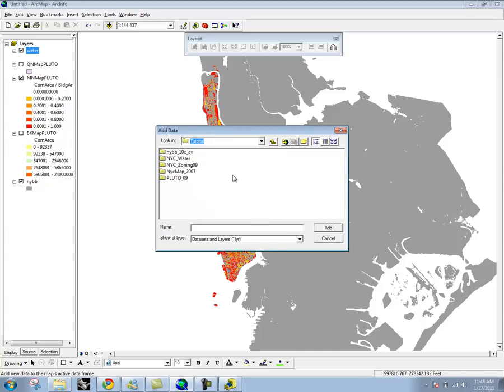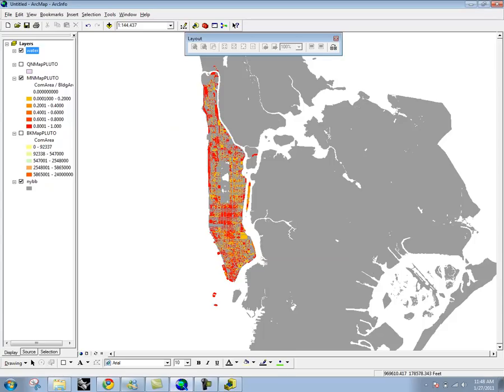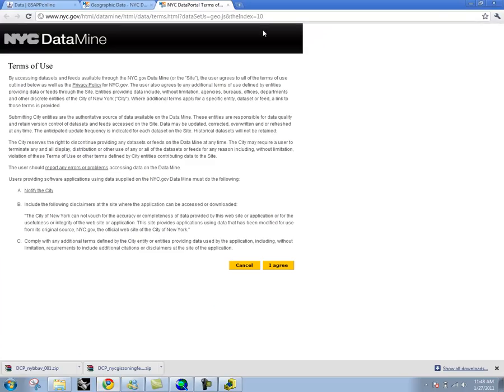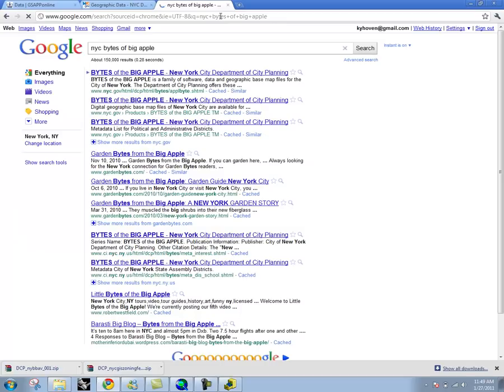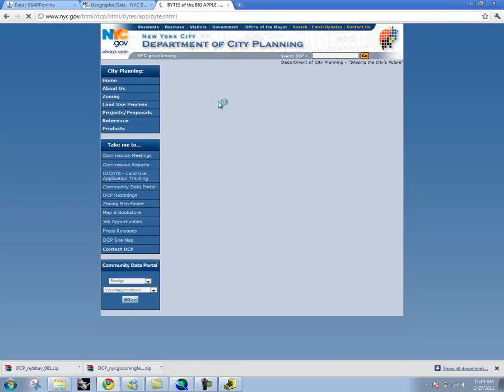Let me show you another place where you can download the zoning data, actually. You can download it the way that we did it already, but you can also go directly to the City of New York's Department of Planning. If you Google, let's see, what's it called? NYC, it's called Bytes of the Big Apple, if you can remember that. And this is all the data that the Department of Planning collects.